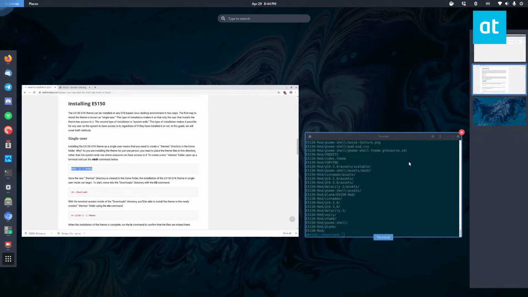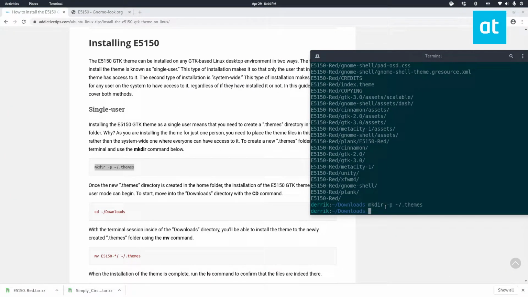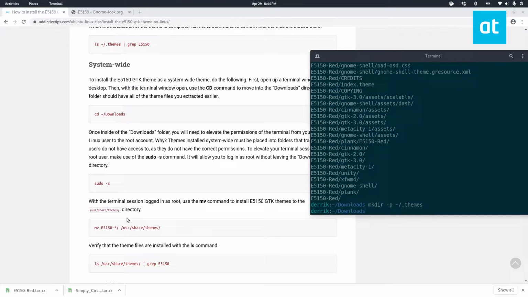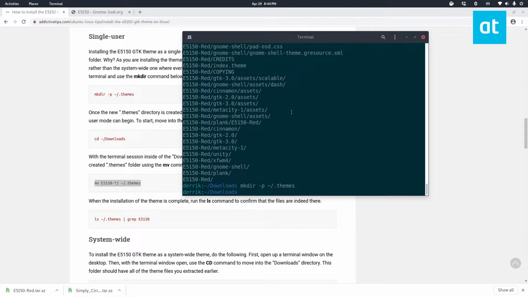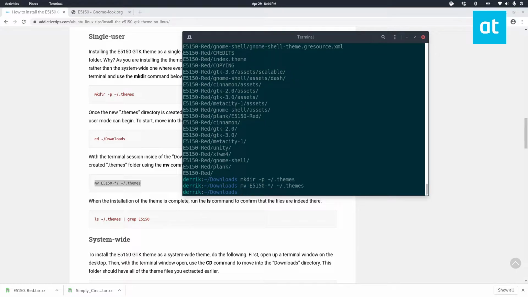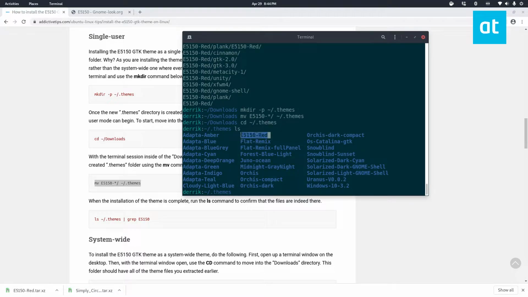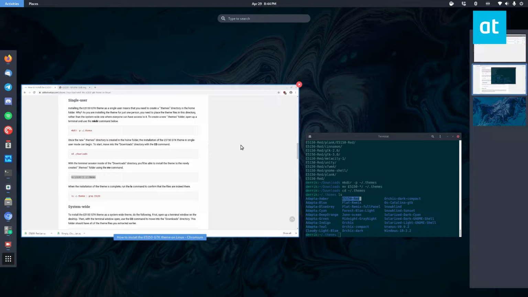From here I need to create the themes folder, and this is where I can store it if I'm installing it as single user. If you are installing it as a system-wide setup, you do not need to do that, but in this video we're covering single user. So from here I can move the files into the installation directory. So into the themes directory, I'm sorry. So now if we go into themes here, we see E5150 red is here. I'm sorry I keep mispronouncing it. I've never seen a theme with just a bunch of random numbers, but it does look nice.